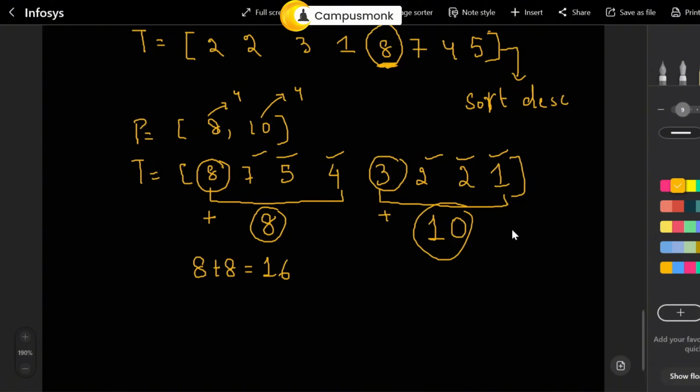And here the maximum processing time will be 10 plus 3, that will be 13. Okay. Now, from these two, which one is having the highest value? This. So, what will be the minimum time needed to complete all the tasks? It will definitely be 16. Okay. I cannot take 13.